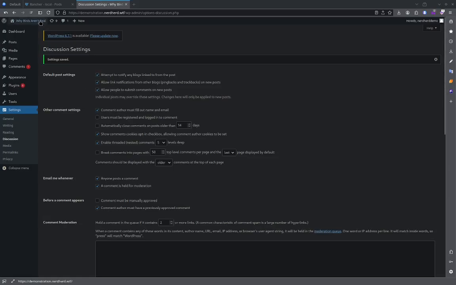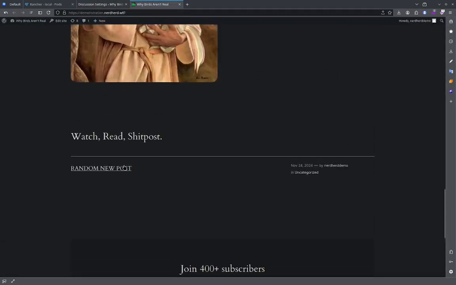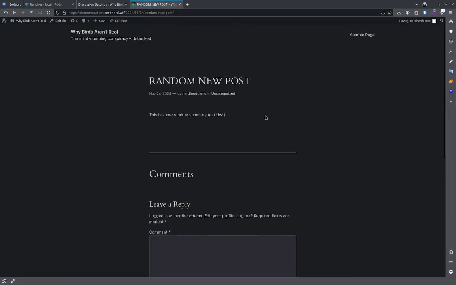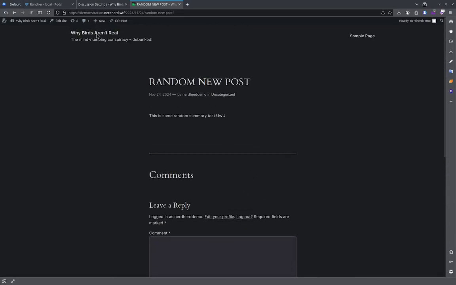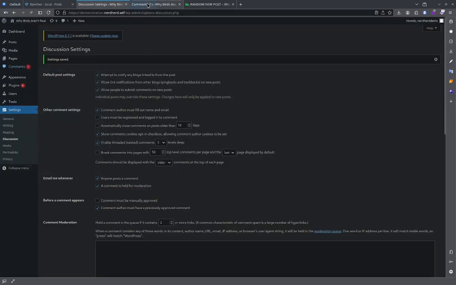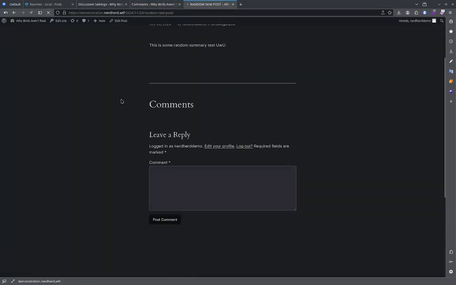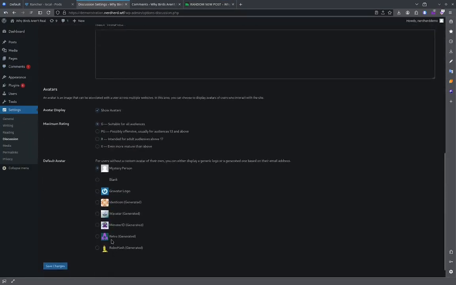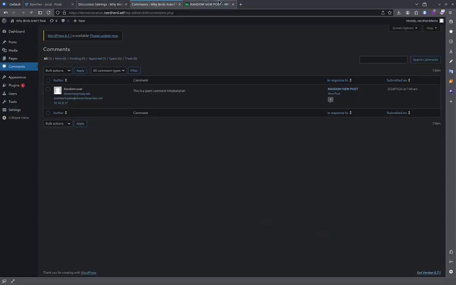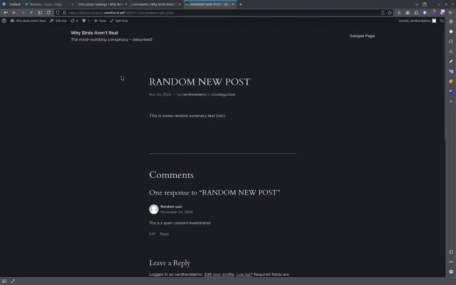So for example, here we have an example post already, which is right here. As you can see, random new posts, and then we can leave comments here. And we do have one comment that is in moderation, which is a test. We'll just go ahead and approve it, and if we refresh, it'll show up. However, if we turn this off and save changes, it's still going to be available, yes. But, oh, not that one.